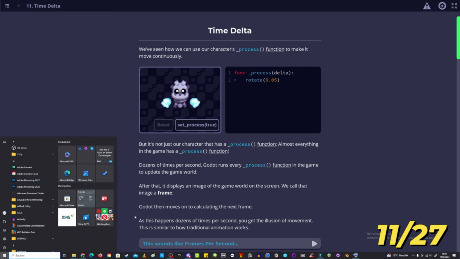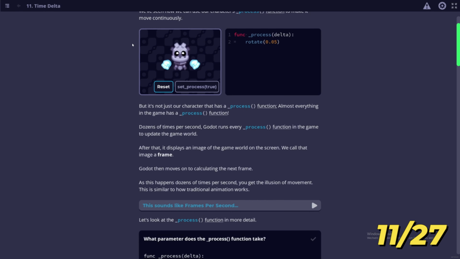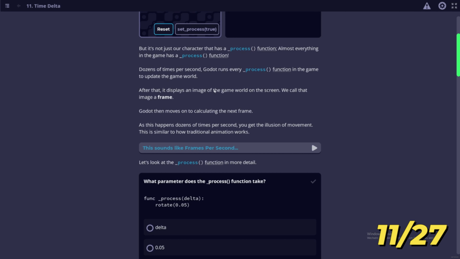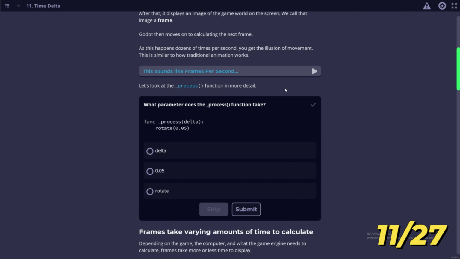11. Time delta. In the last lesson, we learned that the process function could make the character move continuously. But it's not only the character that has such a process function. In fact, the whole engine runs many of these all the time to update the game world. After that, it displays an image of the game world on the screen. We call that image a frame. Godot then moves on to calculating the next frame. And this happens multiple times per second. So we get the illusion of movement. That's similar to traditional animation.